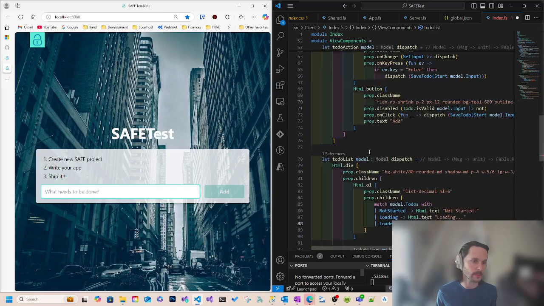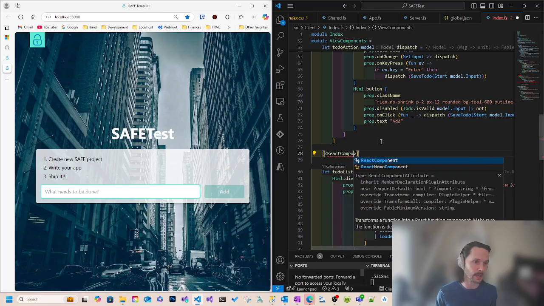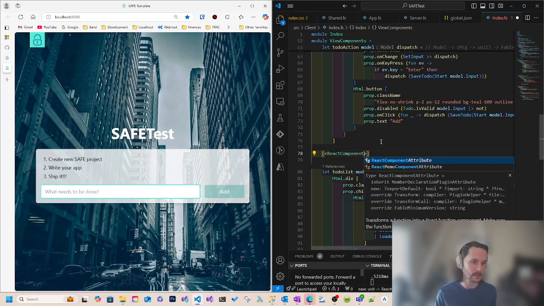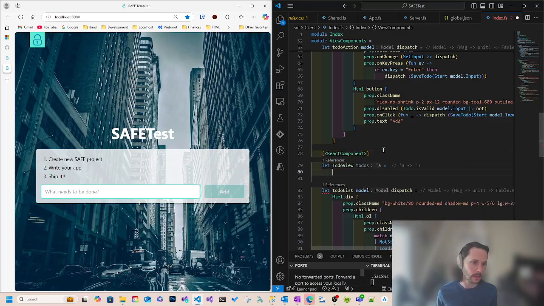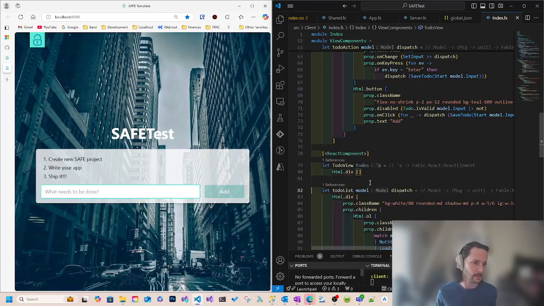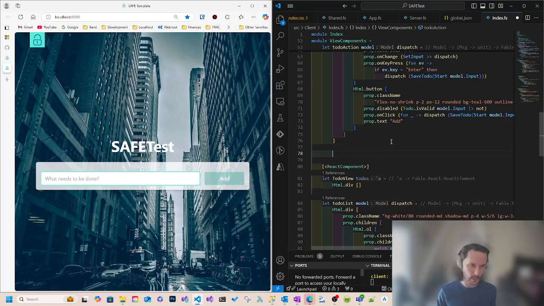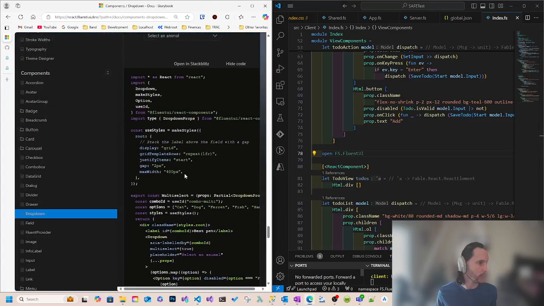And to-dos view is going to be a React component because we are going to be using some React hooks. And I'm just going to say html.div for now. All right, cool. I'm going to open FS.FluentUI. And I'm just going to start from the top down with this make styles function.